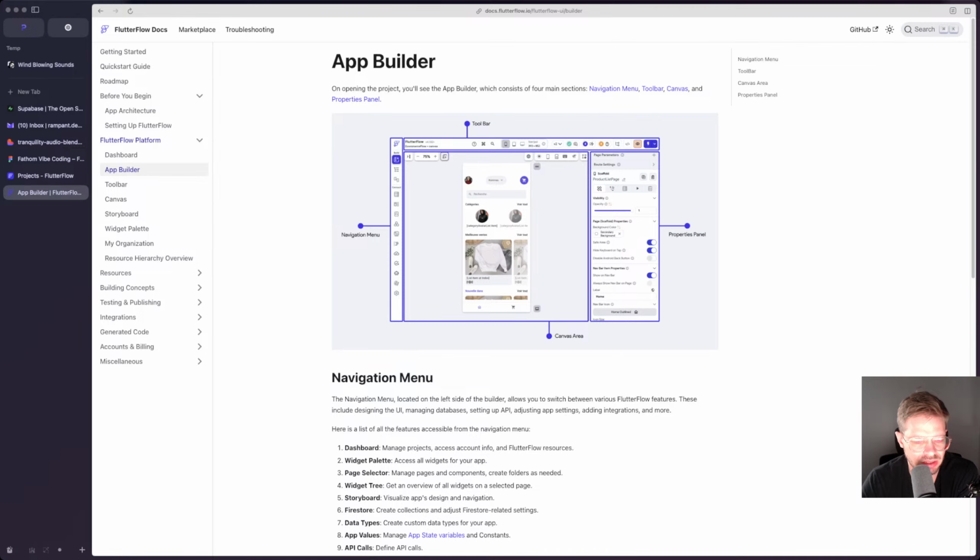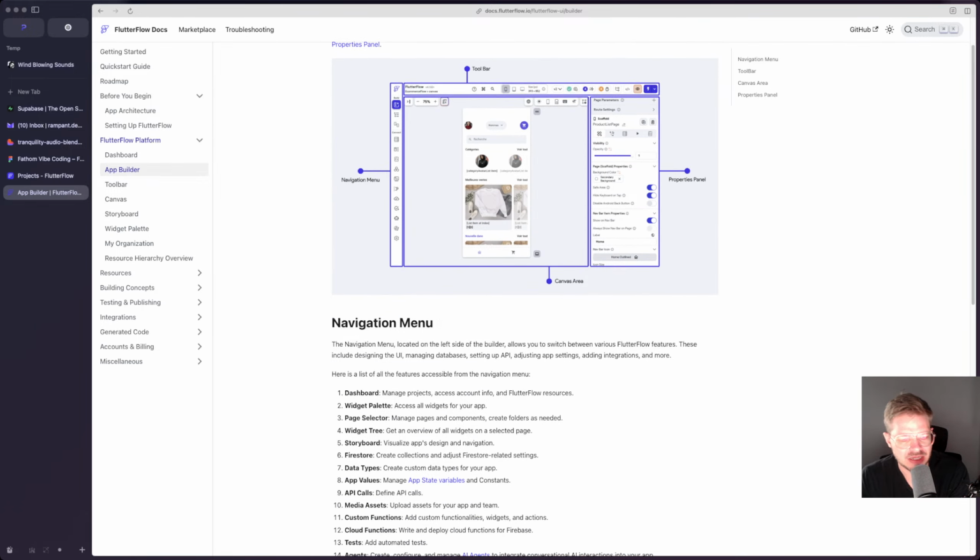App builder, see the app builder. Dashboard, manage projects, access account info. Widget palette, access all your widgets. Page selector, manage pages and components. This is a single page application. Create folders as needed. Get an overview of all widgets on a selected page. Visualize app's design and navigation.